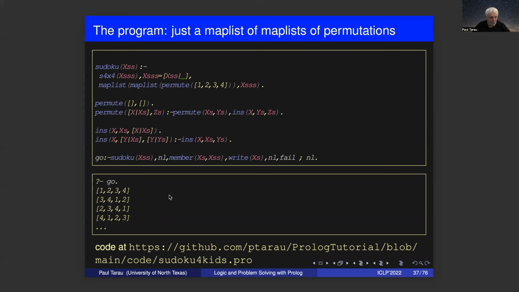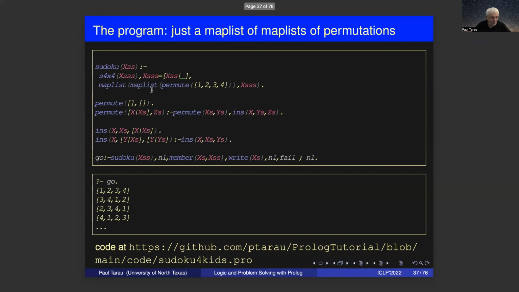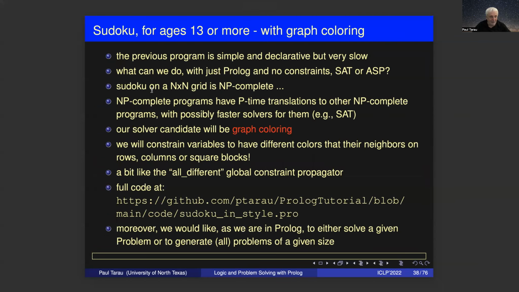All right, so with that, we actually generate all the solutions for the Sudoku problem. And at the same time, if we want to solve one, we need to just replace the variables here with things that we know, and then the algorithm will find the others. Now, this is, of course, not the most efficient variant of Sudoku. So let's go for ages 13 and more.